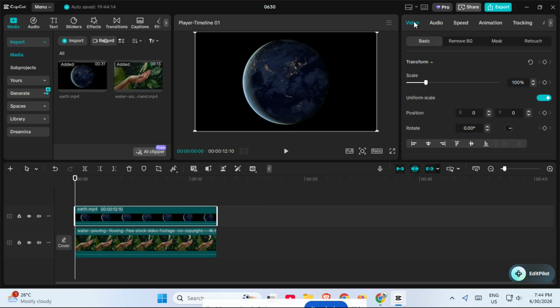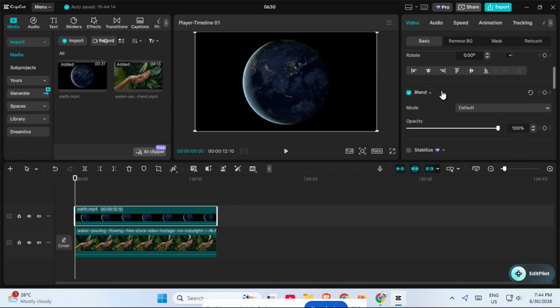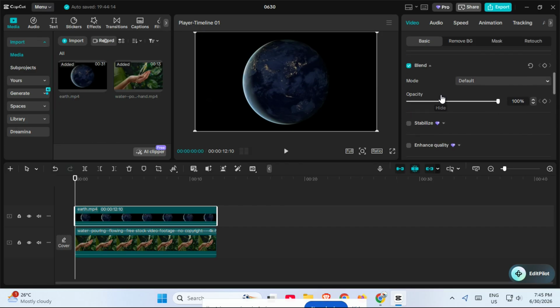Now, look over to the right panel. Make sure you are in the Video tab and then open the Basic sub-tab. This is where CapCut keeps the main visual controls for your selected clip. Once you're in the right place, scroll down until you find the Blend section. When you get to the Blend section, turn it on by checking the box. As soon as you enable it, CapCut will let you choose from different blending modes. This is where the magic happens.